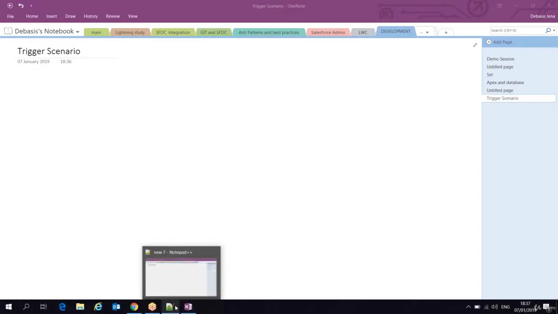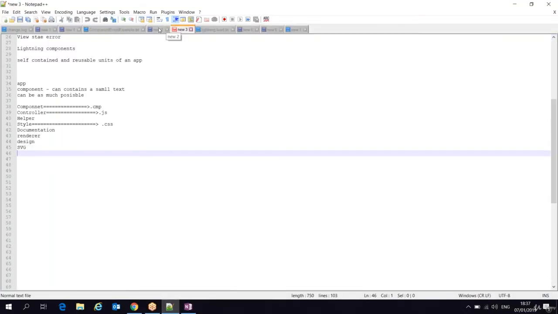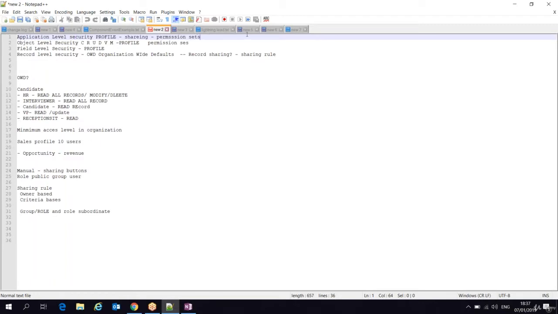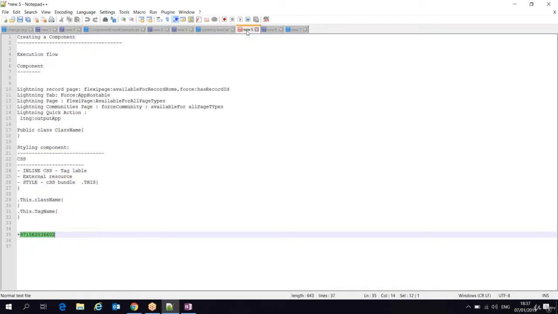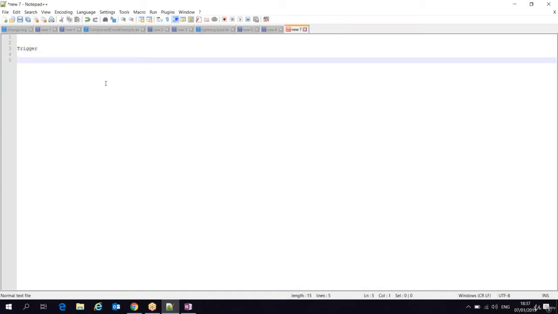So till now we discussed what a trigger is, and in that, what the trigger context variables are. If you remember, we have discussed all of this. We covered the trigger syntax, and the context variables like trigger.new, trigger.old, new map, old map, isInsert, isUpdate, isBefore, isAfter, everything. Now we know a trigger is nothing but a piece of code which executes on specific DML operations.